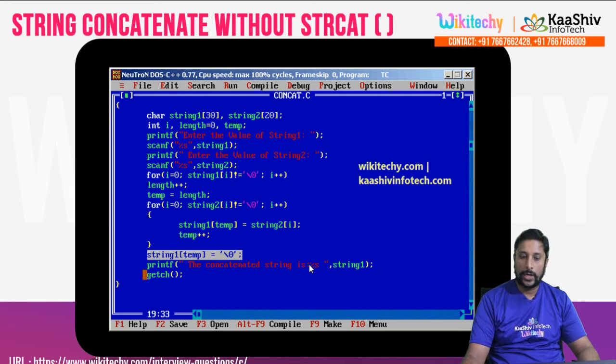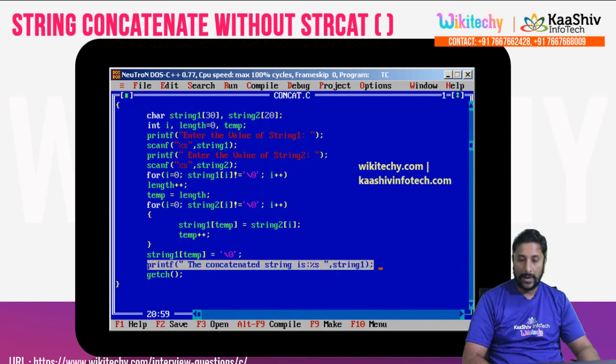This is how you are able to create a program to concatenate the strings. Okay, let's compile it.